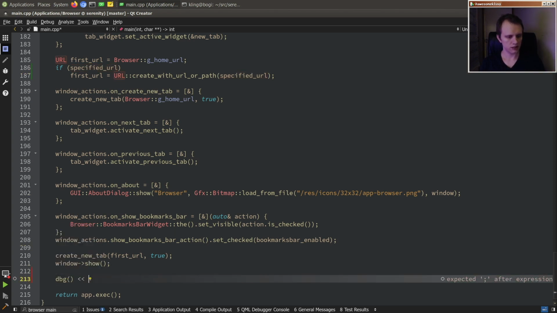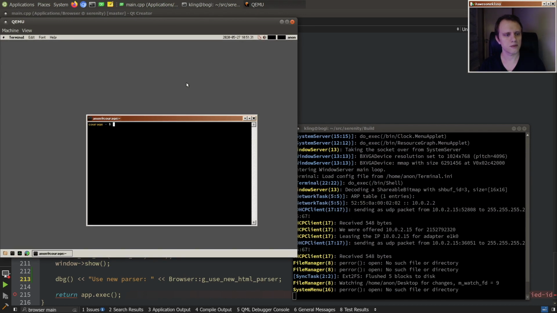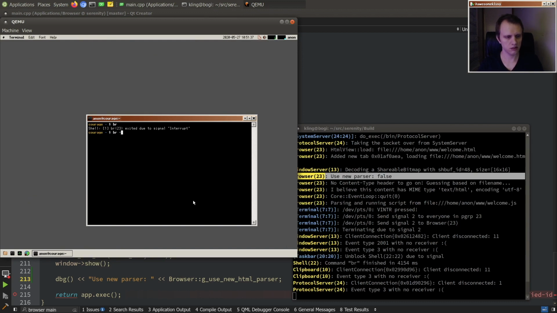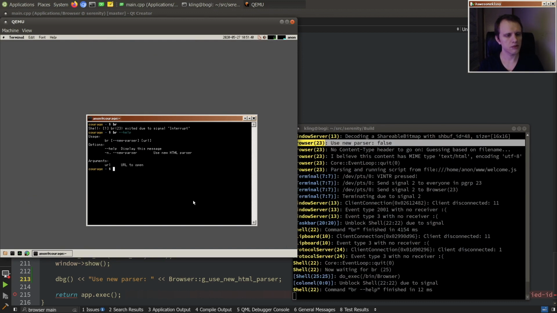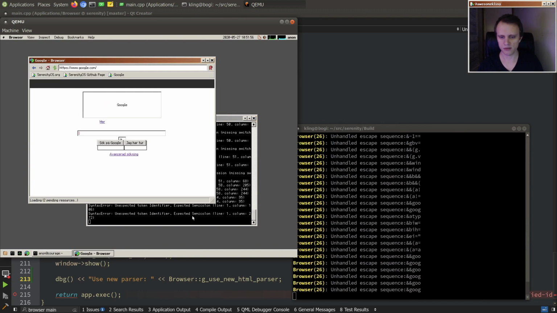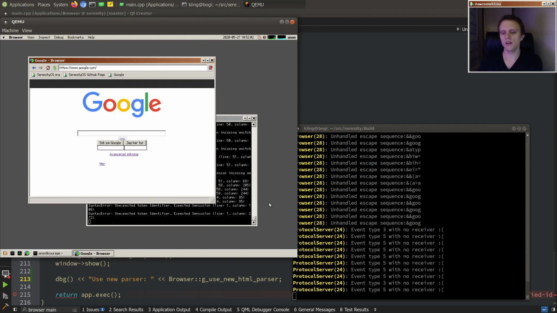Okay, and then let's just see that this still works. So use new parser. I'm going to test this quickly here. So use new parser false. We load welcome page like always. And if I say help, then this happens. That's cool. And what if I say -n google.com? Okay, well there was an attempt, right? Was it just that I said HTTP instead of S? Yes, it was. Okay, so that's great.